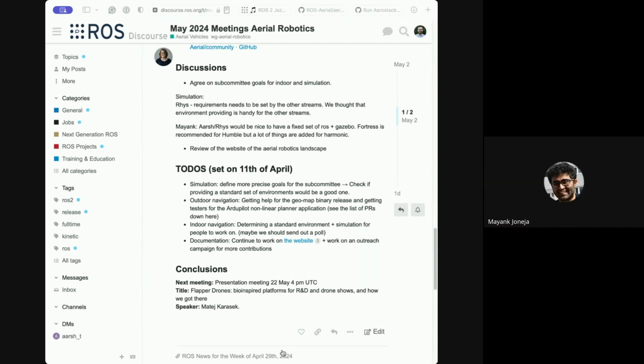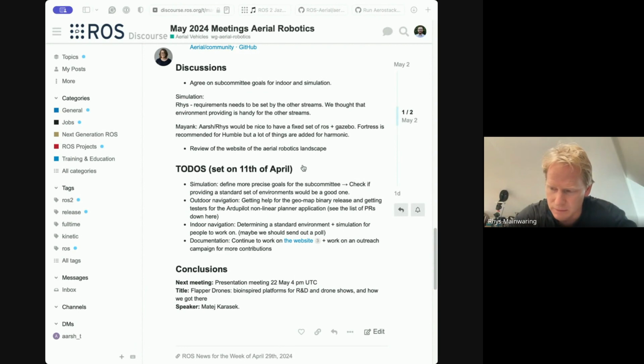Exactly. Certainly Ryan and I have no interest in supporting Fortress at all. It's too different and doesn't run on a number of platforms. We've had a bit of discussion about just focusing on Harmonic, as that's going to be the target for the new ROS release. And most of what we've been working on works with both Gazebo Garden and Harmonic anyway.